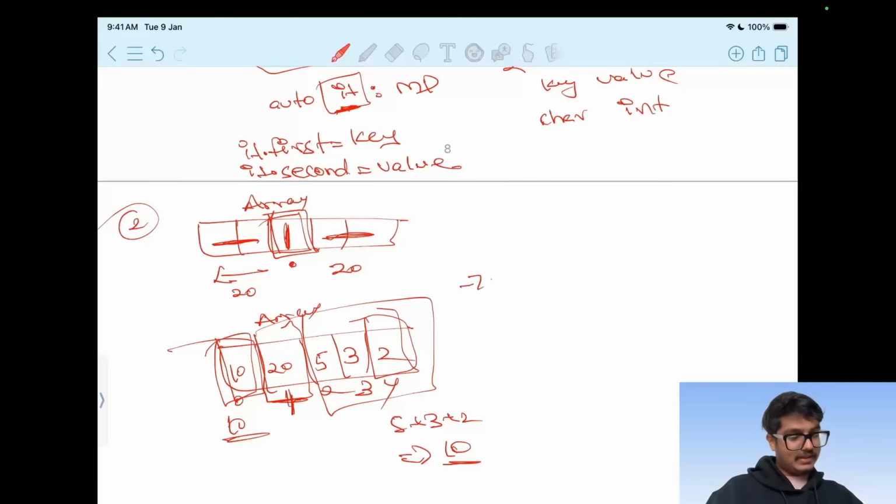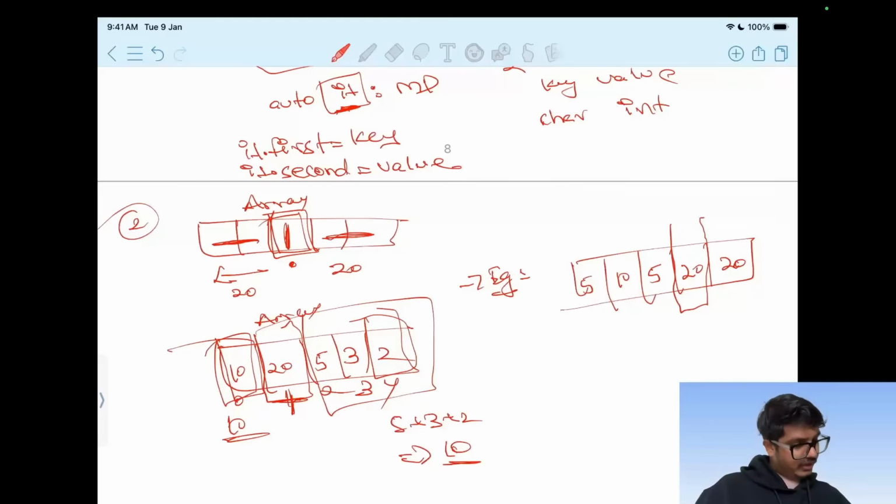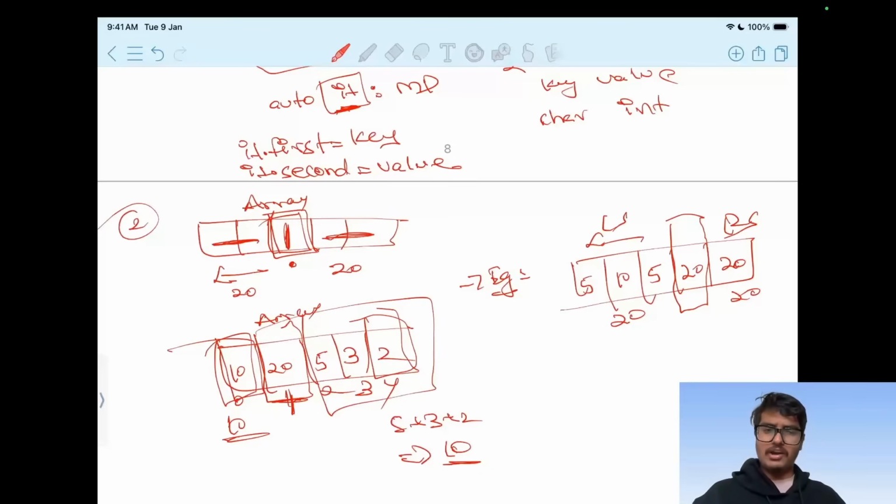We can take another example. Okay, let's take 20 over here and 10, 5, 5 and 20. Let's check. So this is that index where the left sum is equal to the right sum. The left sum is also 20 and the right sum is also 20. I hope you have got the understanding.